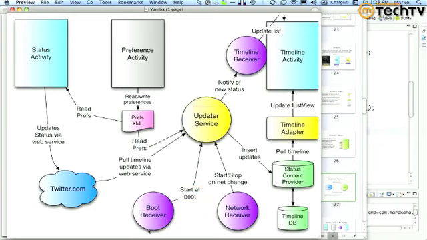Cool. So we're going to start with this one because it's very straightforward. We're going to create a receiver that gets woken up at boot. First we're going to define it. Later on we're going to register it.